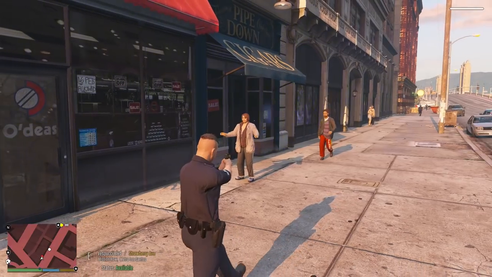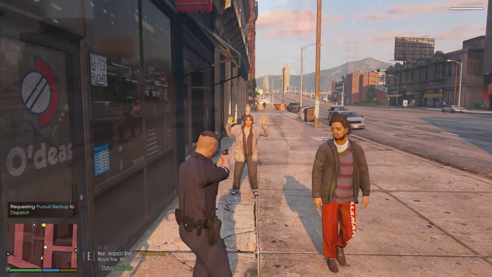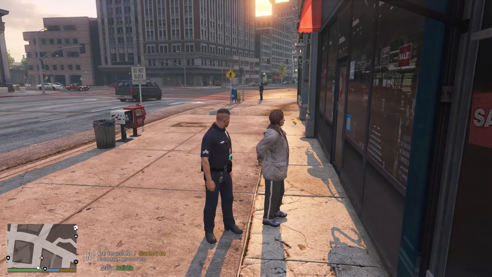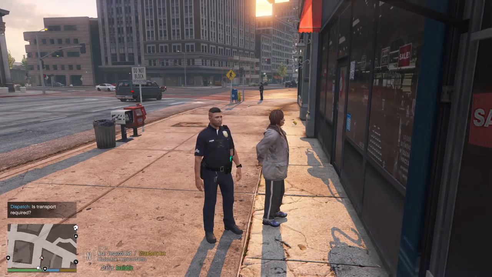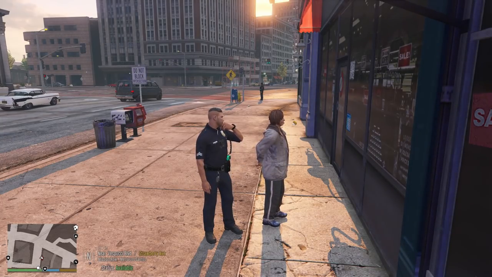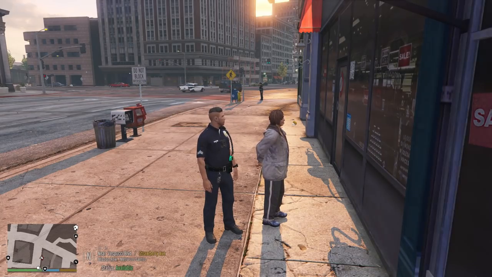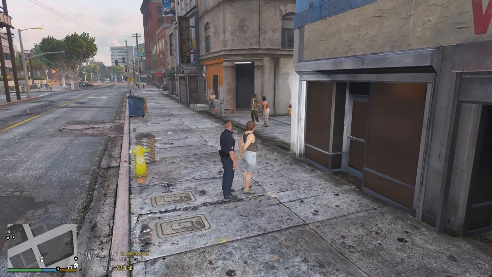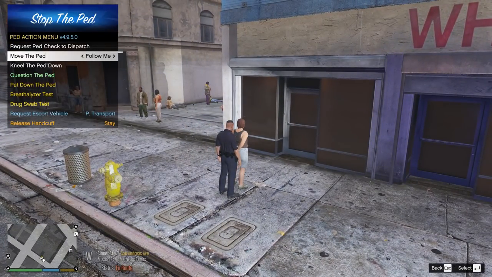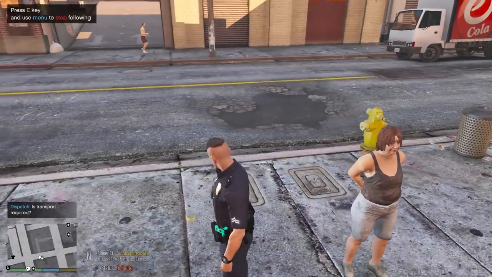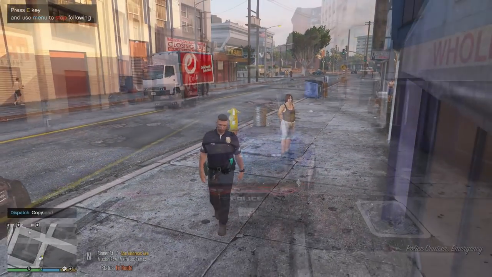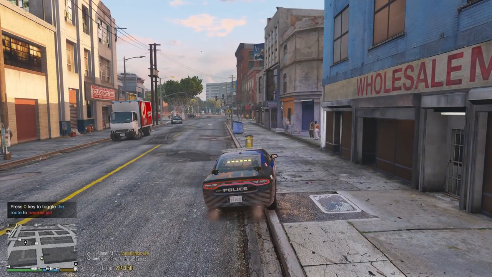Taser deploying. Assistance required in Mission Row. Dispatch, we have suspect in custody. Attention all units, suspect in custody. Sam 81, is transport required? Affirmative. It's going to be near Vespucci Boulevard and Strawberry Avenue. I have one in custody, Center Street, San Andreas Avenue. Attention all units, suspect apprehended. Sam 81, is transport required? Negative, I'm going to be returning to the station with suspect. 10-4. Show me returning to station with suspect. It's going to be 115 WFA.